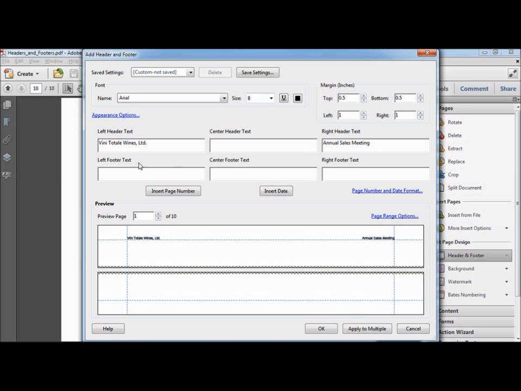In the footer, let's add the page number by clicking this button, and the date we can put on the right side by clicking this button. As you can see, the bottom of the dialog box shows us a preview of what the header and footers will look like. Notice the simple formats of the page number and date.